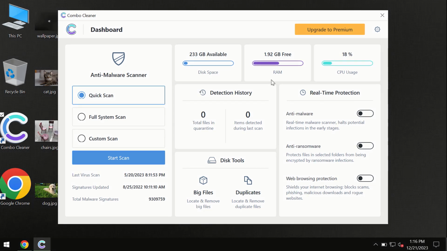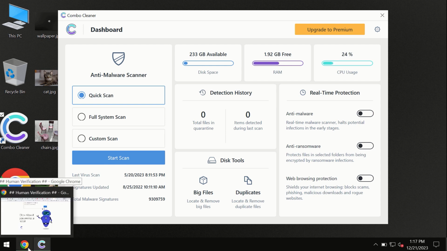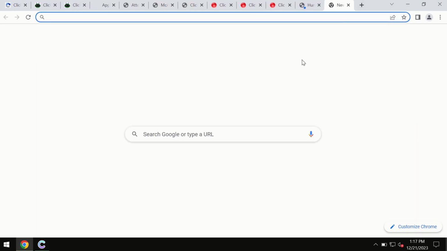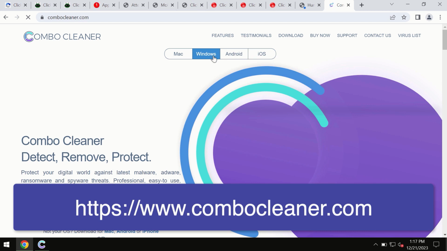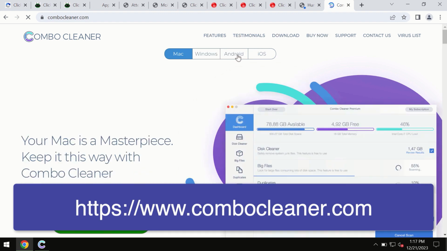After you have successfully downloaded and installed Combo Cleaner antivirus, the program is initially in the trial mode, so only the quick scan option is available. By the way, I forgot to mention that Combo Cleaner is available for Windows computers, for Mac computers, and for Android devices too. This information is clearly seen on the official website, which is combocleaner.com. So through this official site, you may download any preferred version, and even for iOS devices too. So all these four different operating systems can offer you the version for Combo Cleaner antivirus.